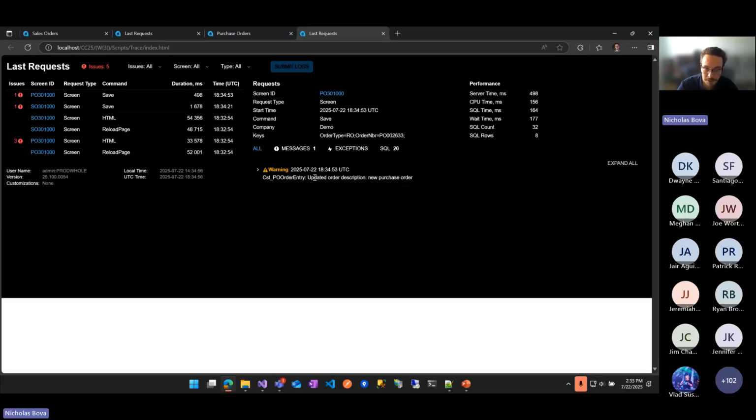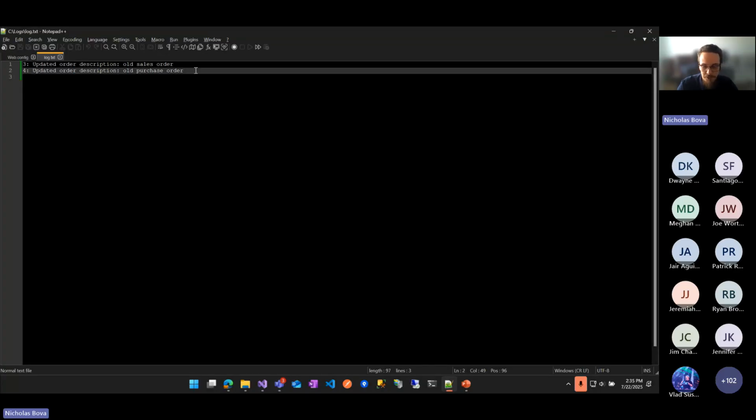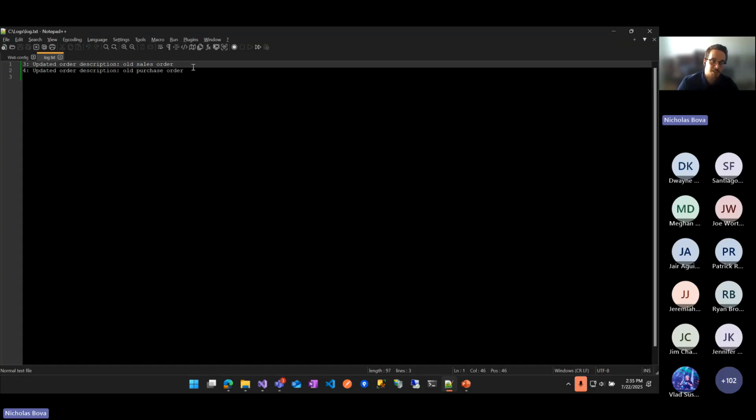So PO order entry, and then with the same logging message that we had before. You'll notice if we go back to our log.txt file, no updates. So with a simple change to our application settings in our web config, we were able to change out the implementation of our logging service from using a text-based logger to just using Acumatica's regular PX logger.